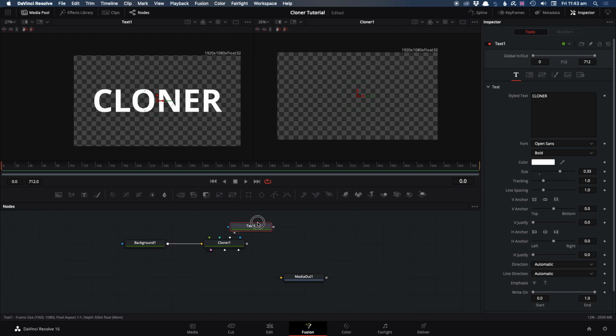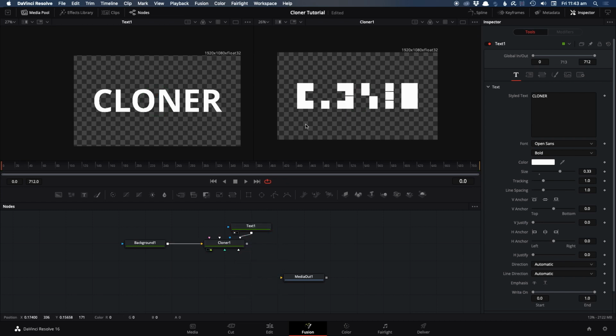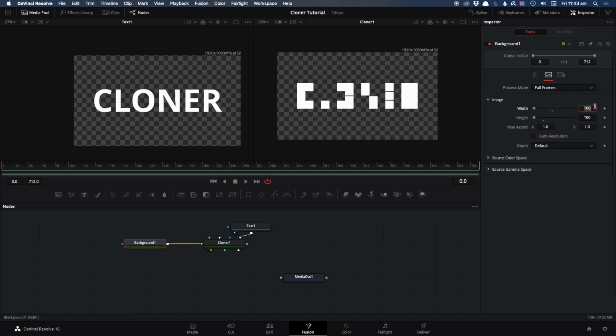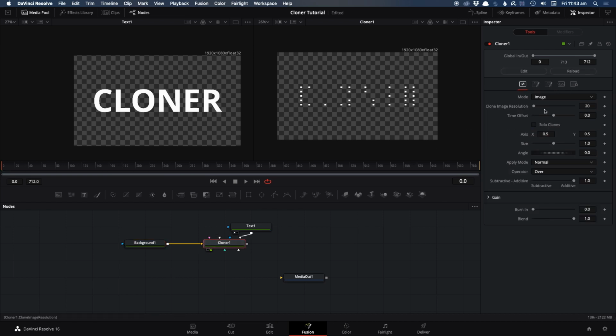And to actually tell Cloner to use this as the image to clone to, you right click, hover over, let go, and go image to clone to. And you see it's cloned. Obviously that background's quite big, so I'm going to make the background a lot smaller, just so you can see, 20 by 20. And then in the controls, you've got resolution, which is how fine a resolution to use.